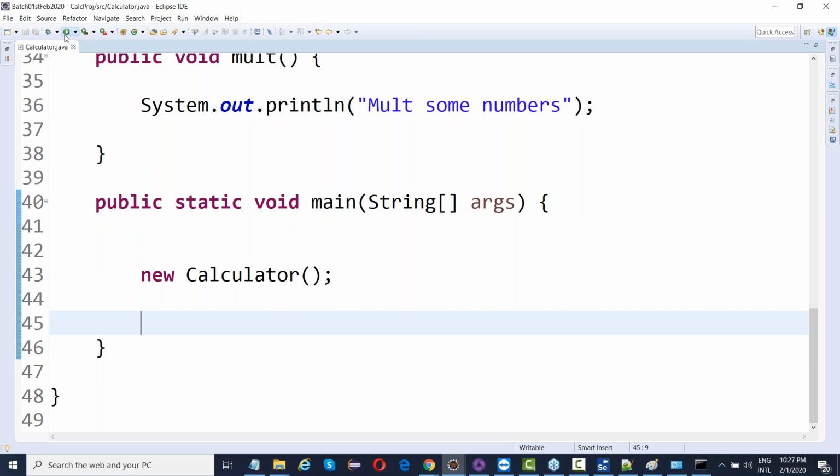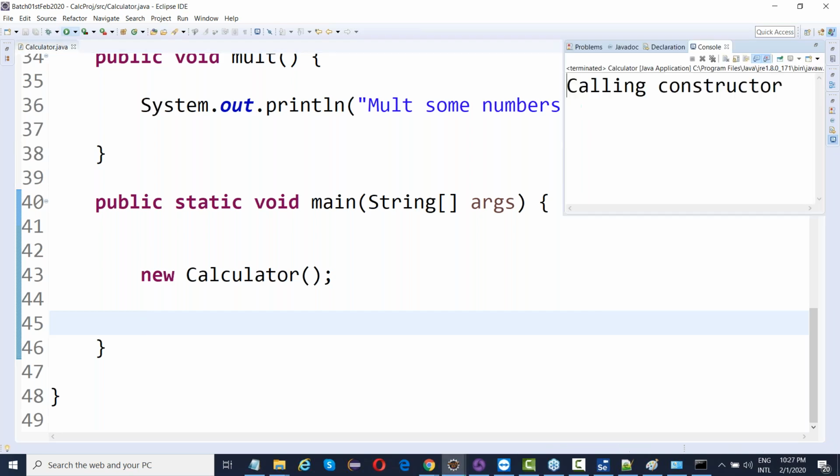We didn't create the object of the calculator class as of now. I mean, if I click on run, the constructor will be called and the object will be created, but it will not have any name or reference assigned. So if I click on the run button, see, calling constructor.